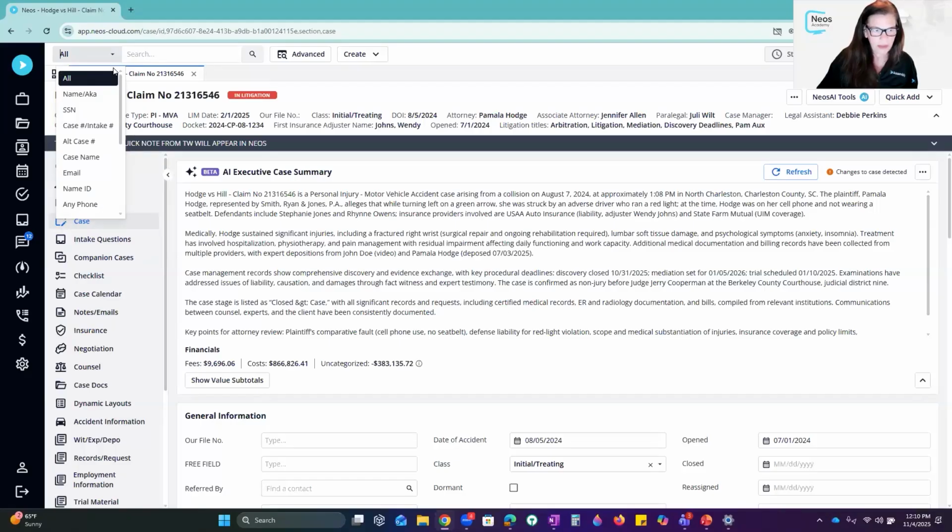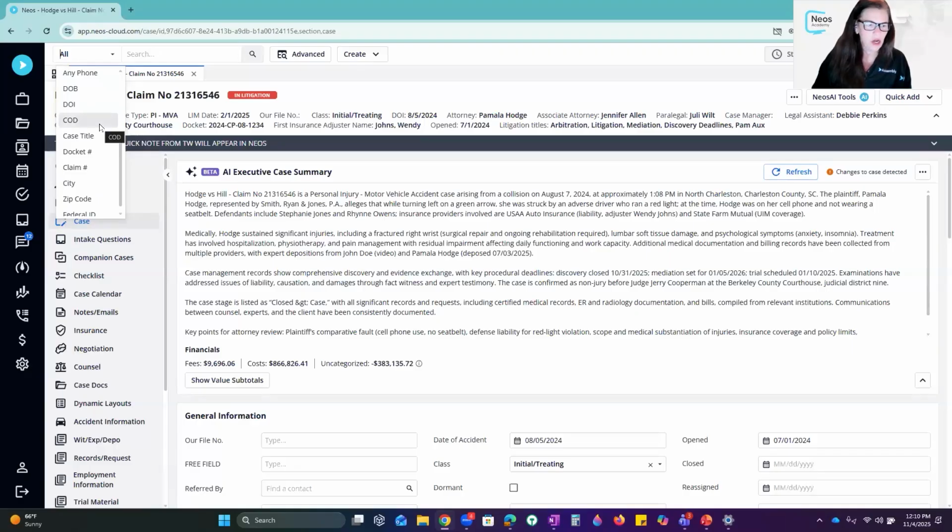Under the drop down, I have all name, AKA, social security number, the case number, alternate case number, case name, email, ID, phone number. So I can type in any of this information. If I remember somebody's phone number, or somebody called me on my caller ID and I'm not sure who it is, I can say any number, type in the number itself, and hit enter.